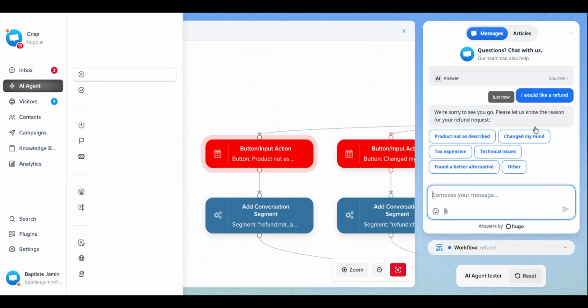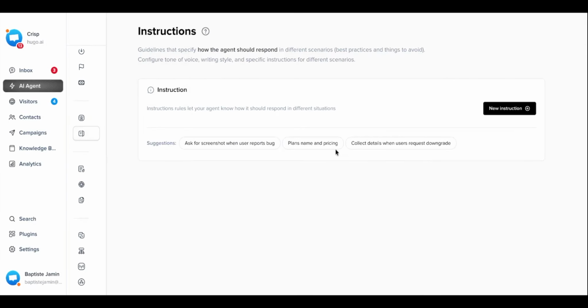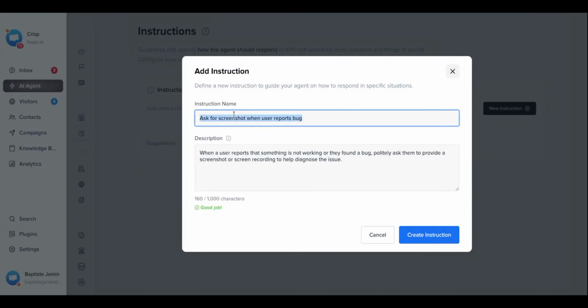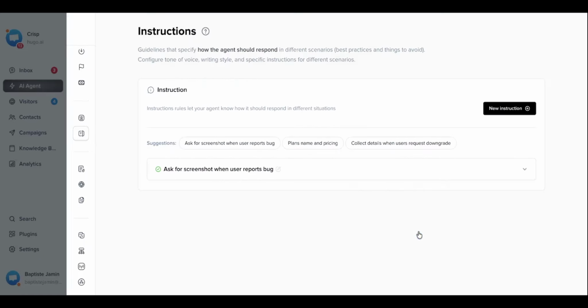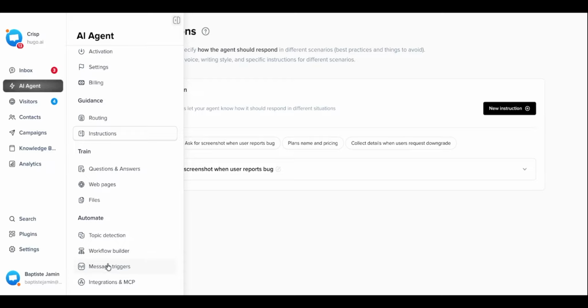You can combine really advanced AI with old-fashioned workflows. What we can do as well is create instructions. Instructions look similar to routing rules. The main difference is instructions are here to prompt the way you want Hugo to behave. So you can ask, for instance, for a screenshot when a user reports a bug. And now when a user reports a bug, what Hugo is going to do is just follow your instructions and ask for a screenshot. It's as simple as that.